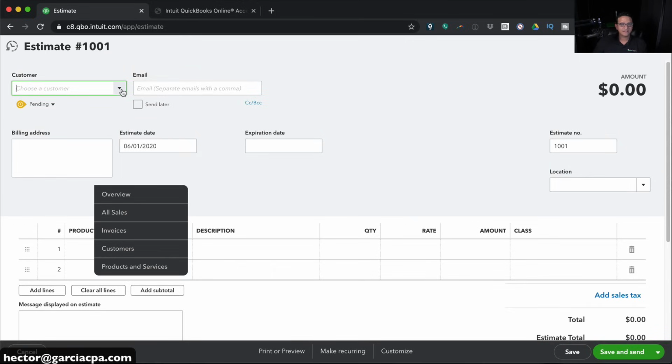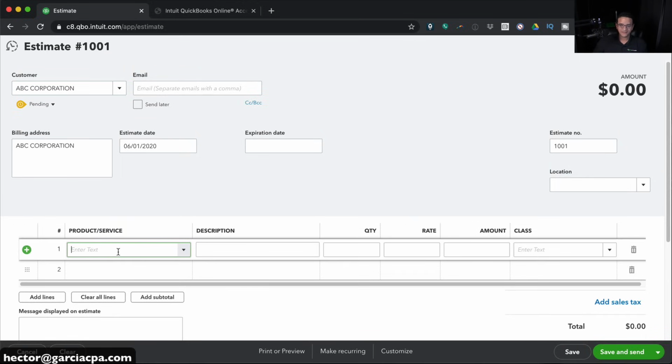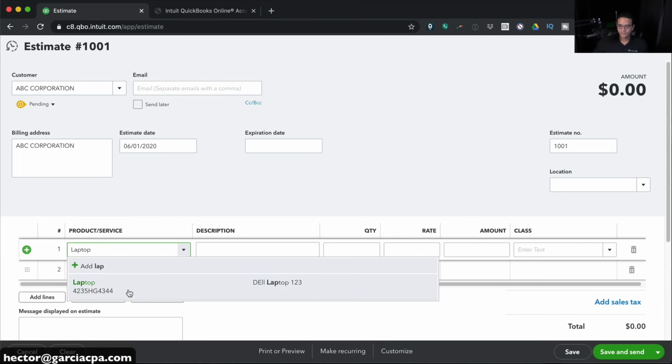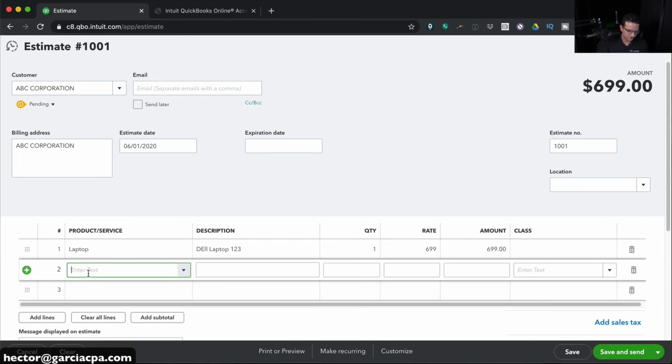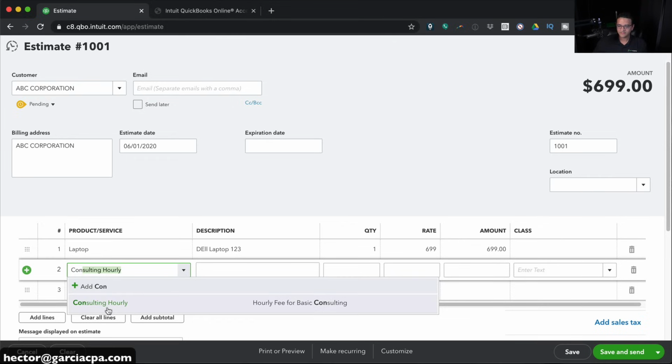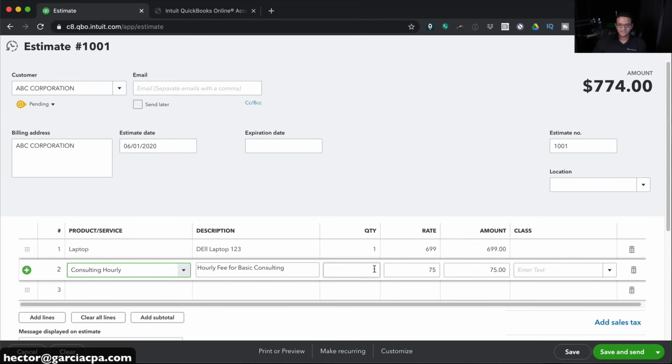So I'll create an estimate, select my customer ABC Corporation, and then select the product and service. Let's say this is going to be the laptop, and let's say some consulting. So I'll type that in there and select it. So it's one laptop for $699, and let's say it's 3 hours of consulting. Here I can change the description to installation and setup. So the estimate and invoicing feature in QuickBooks is very powerful.